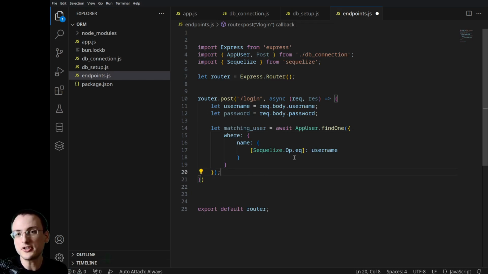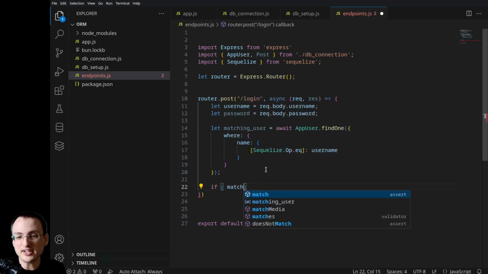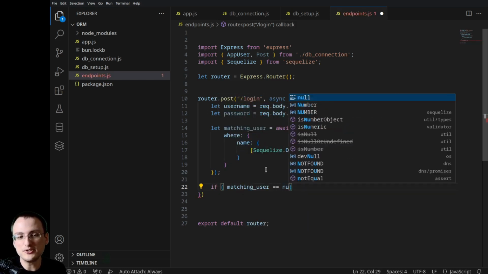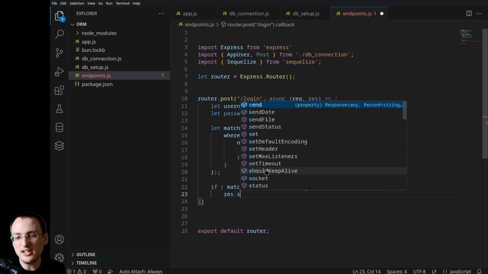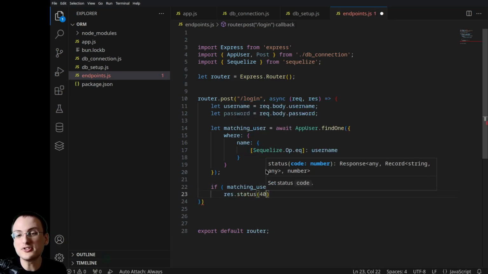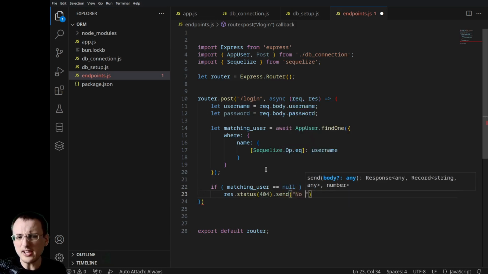And that matching user object, I've already told Sequelize, hey, there should be one of these or none at all. If there isn't a match, I'll get back null. So I can check that real quick. If matching user is null, then that would mean that in my status, I can say, oh, well, that user wasn't found. You can't log in because that is not a valid username.